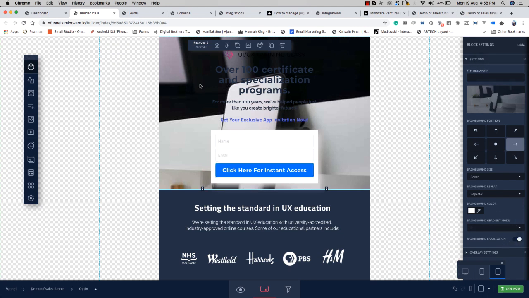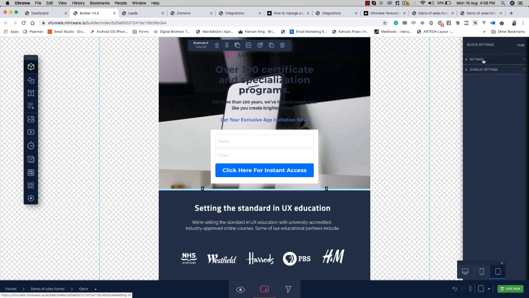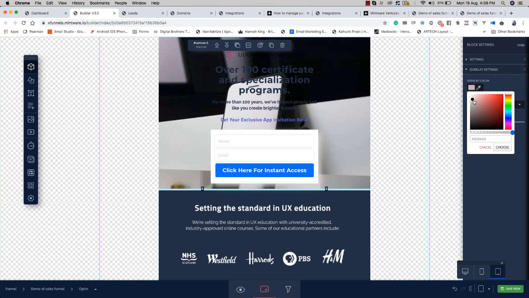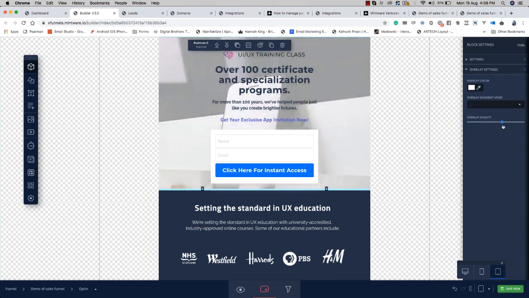But nothing is being displayed properly. What else can you do? Let me show you an amazing feature. We call it the overlay setting. In the overlay setting, you can choose any color. Let's choose a white color, okay? And now you can choose a gradient mode as well. I'll show you how this gradient mode works, but before that, I'll show you the overlay opacity being increased. So the image will be lighter and your content is visible properly. You see that? This is an amazing feature.